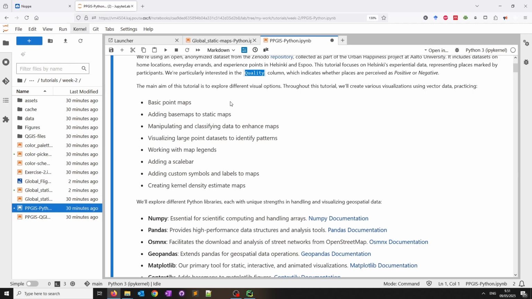We continue adding a legend to our map, and we will add a scale bar. One other thing we learned today is to add custom symbols as figures. This is something we talked about in the first week. Now we are going to do it, adding a picture as a symbol. And then at the end, we will see also how we can create a kernel density map using Python, which might be useful for this kind of data.